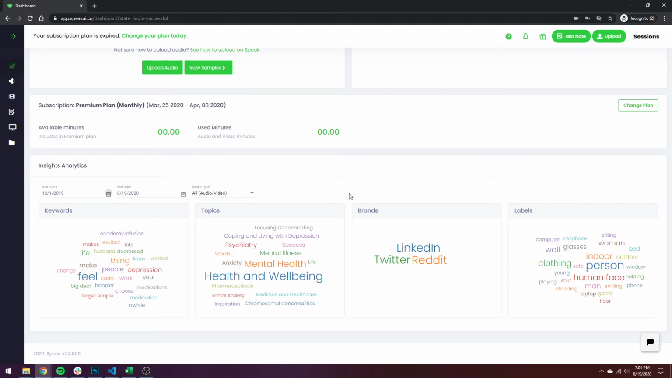And then what this system does is it looks at patterns between the videos. So we can say, what are the most popular keywords within all the videos that we've analyzed? What are the most popular topics? What are the most popular brands? Labels. We're also adding people and locations, and we've got sentiment. There's so much amazing analysis that we can do here.